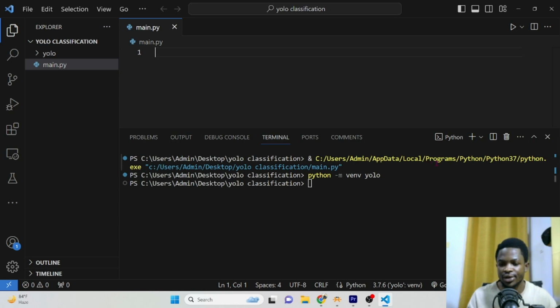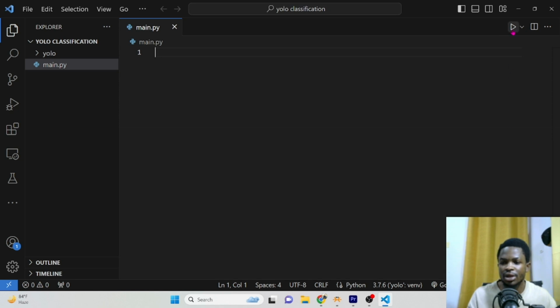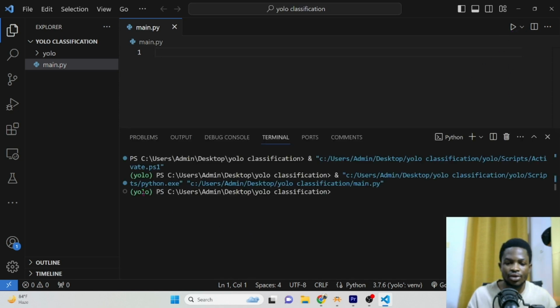The next thing is to activate this virtual environment, and a simple way you can do this is to kill the terminal and rerun your code. And now you can see our virtual environment is being activated. You can see it right here, YOLO.